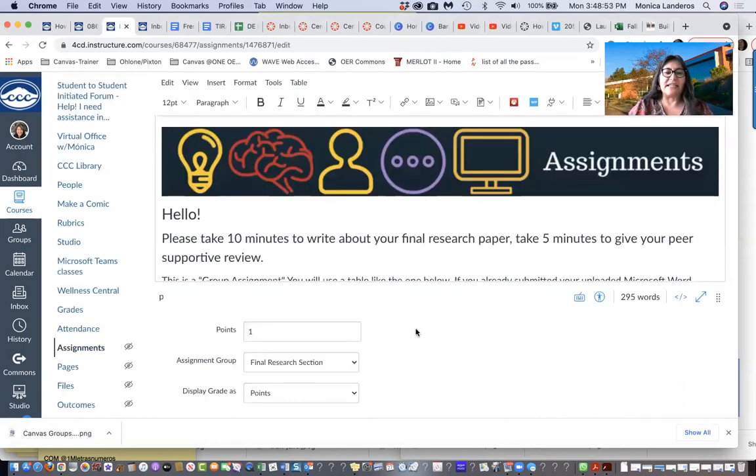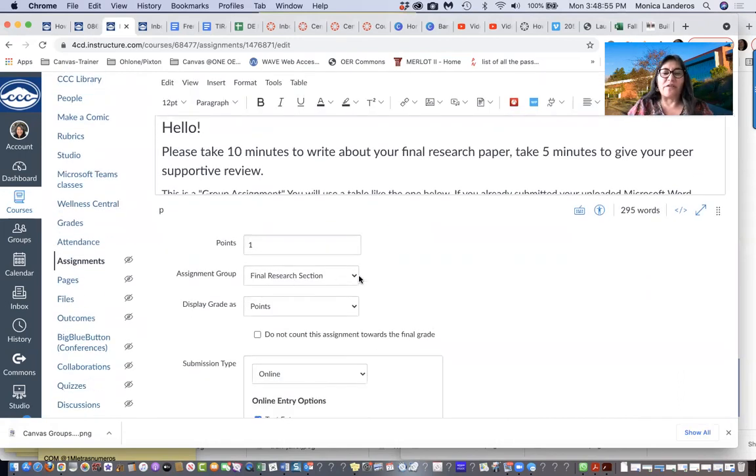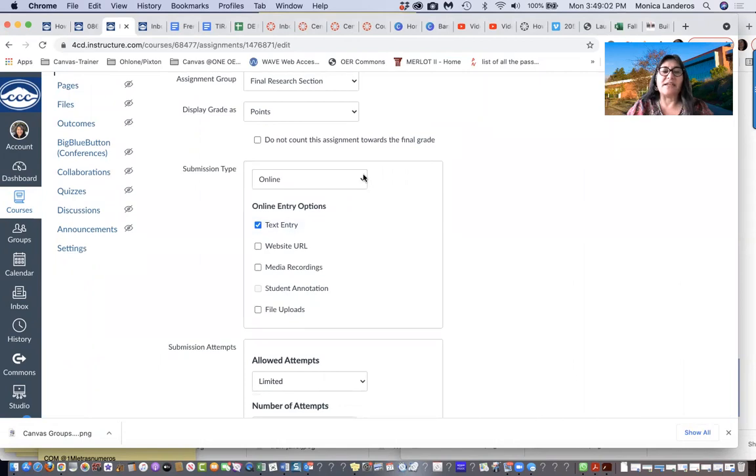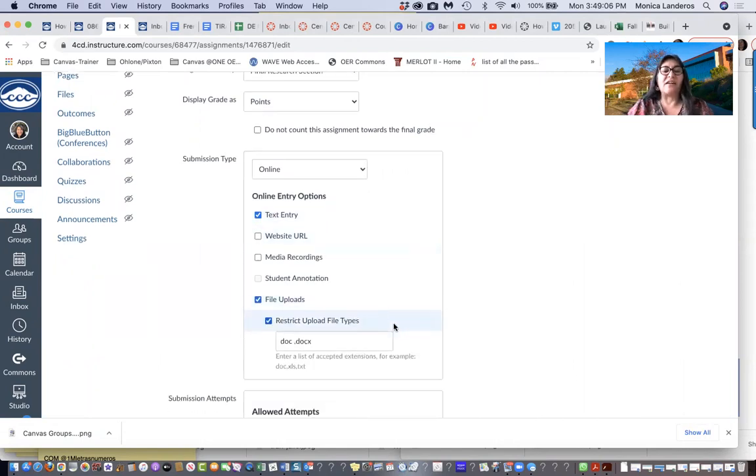But here you can see that it is part of the final research paper section. It is graded and displayed as points. The submission type is online. It can be text entry. It can be a file upload.